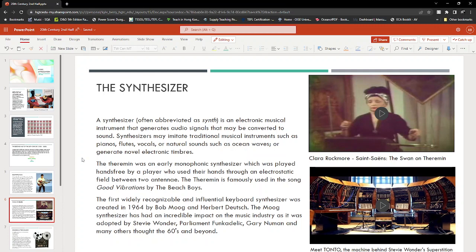And so we get all kinds of different things. The theremin up here with Clara Rockmore, and I invite you to watch this video, it's great. The Swan plays on the theremin. It was played completely hands-free, so the joke is, what is one instrument you can play without ever touching it? It's the theremin. So it has two poles. You can see her left and right hand are close to them.